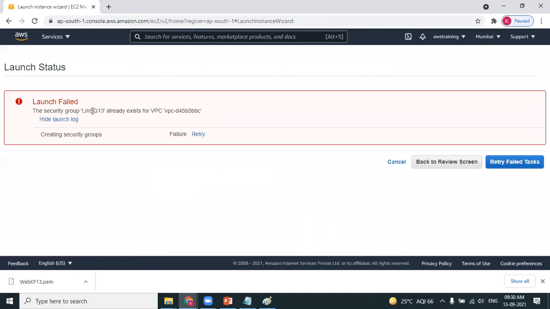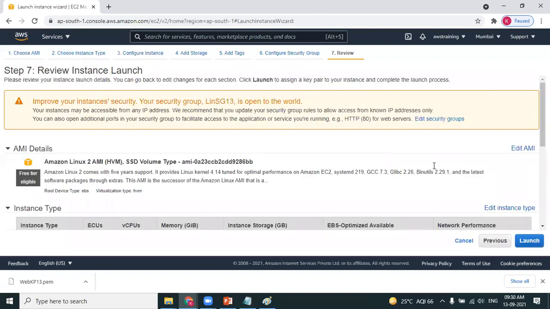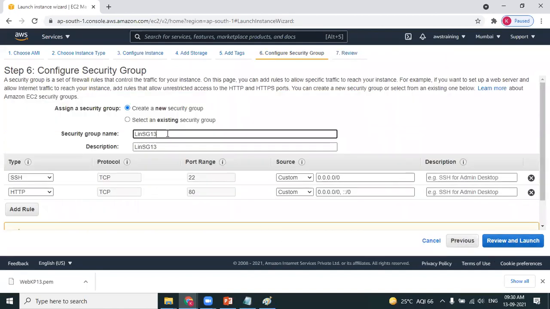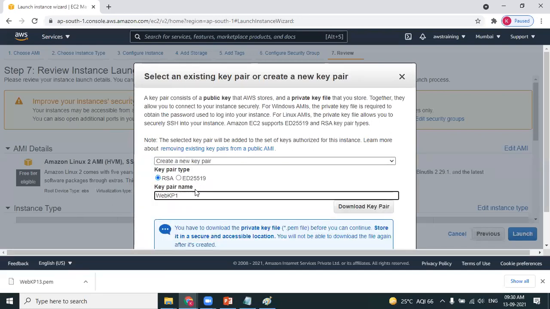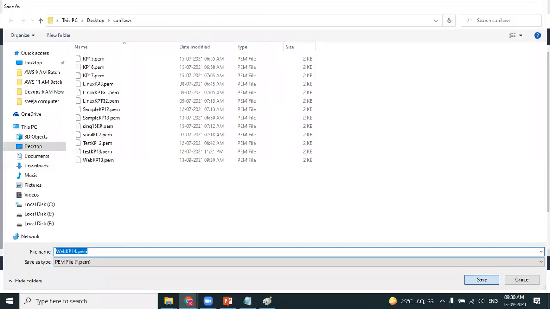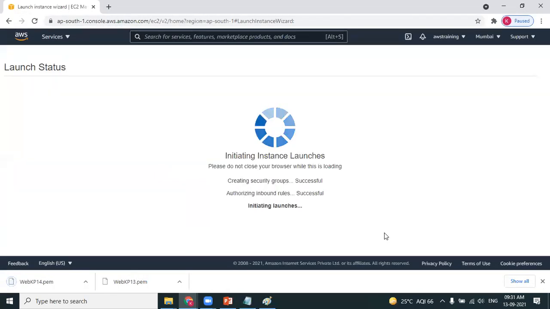Linux security group 13 is already existing. Okay. Back. Previous. The name of the security group is already existing, so I'm writing it as Linux SG, tomorrow's date, 14. Let's see. To avoid confusion, I'm creating a new key pair, WebKP14. Launch instances.